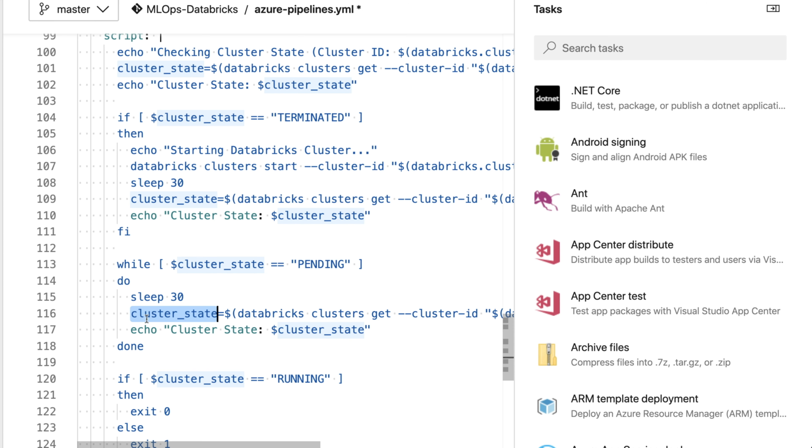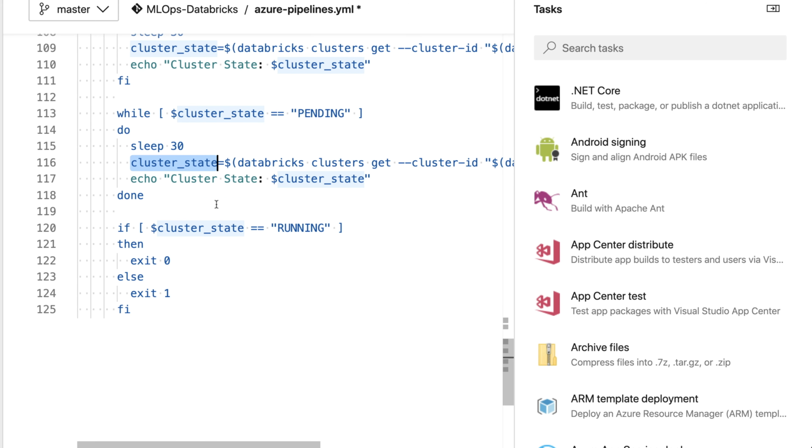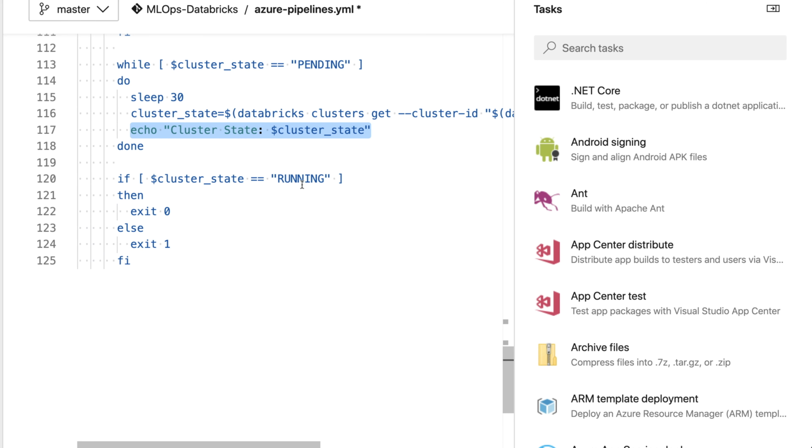So I'm looping, I'm waiting until the asynchronous job of starting the cluster has been completed. I'm echoing something back to the standard output, so I see what's happening in the background. And hopefully, after the cluster is not in the pending state, it should be running. If yes, exit with a 0, so the step has completed successfully. If not, exit with a 1.